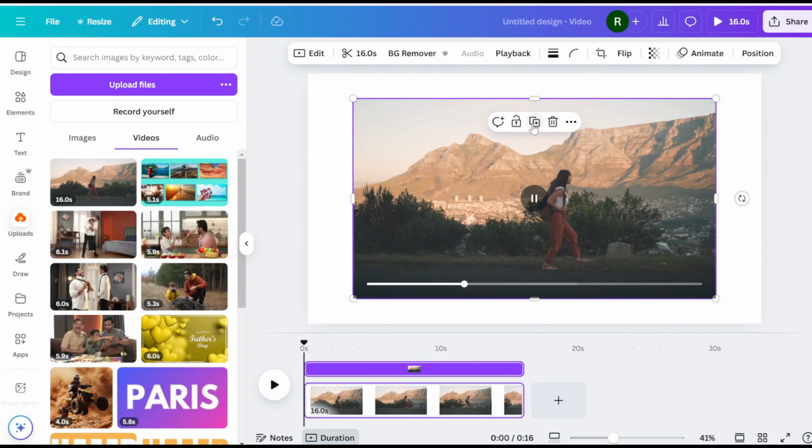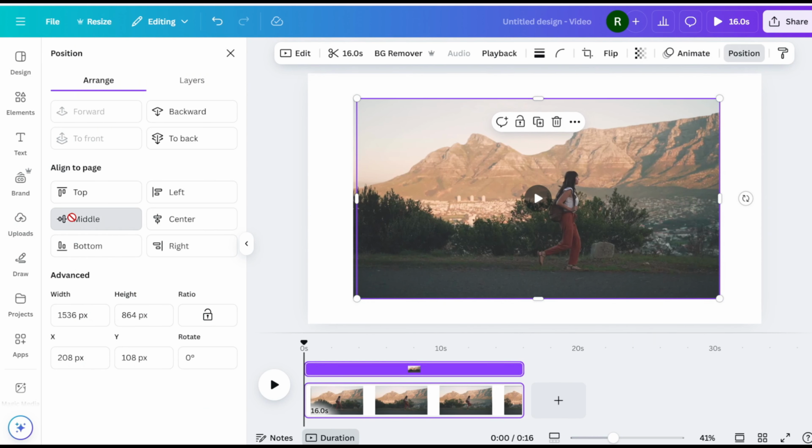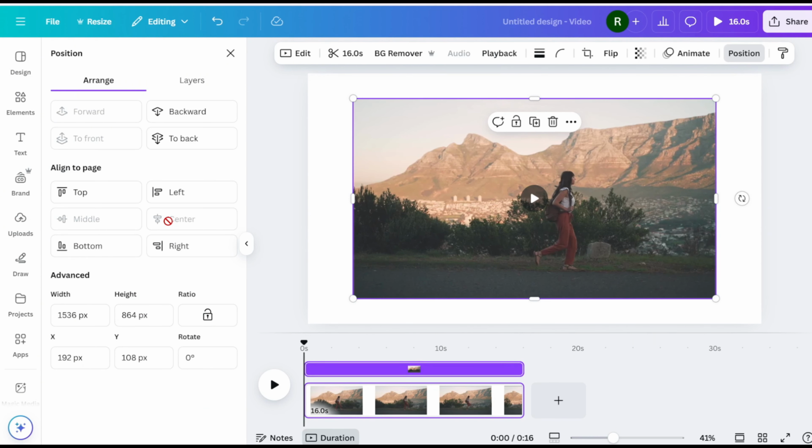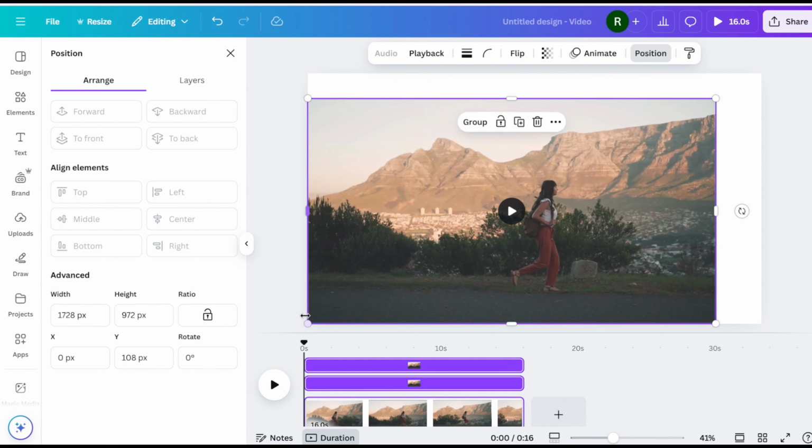Then duplicate it. Align both videos by selecting them together and choosing position, then middle and center. Next, adjust the size of the videos as needed.